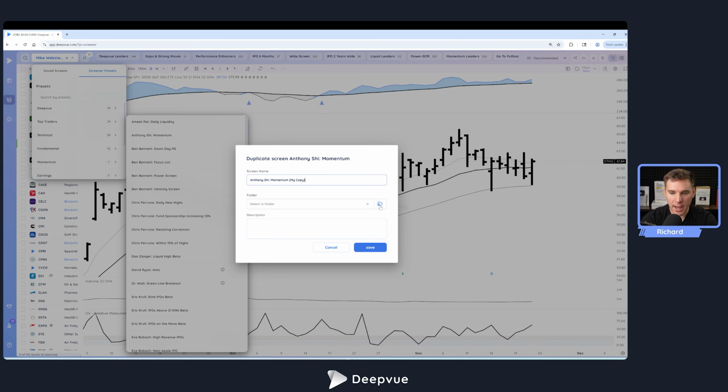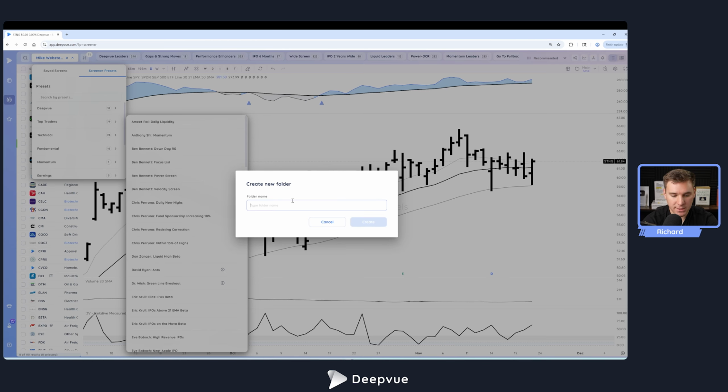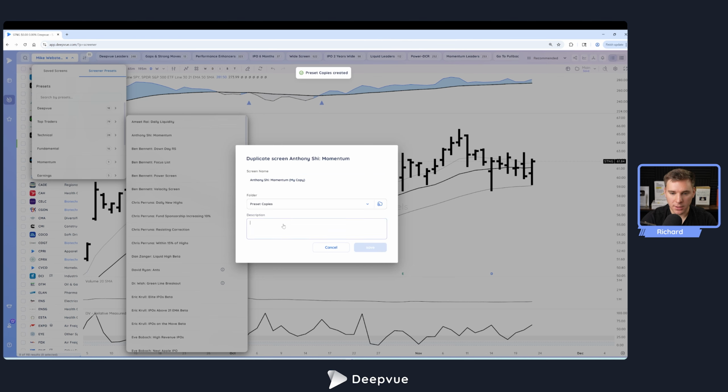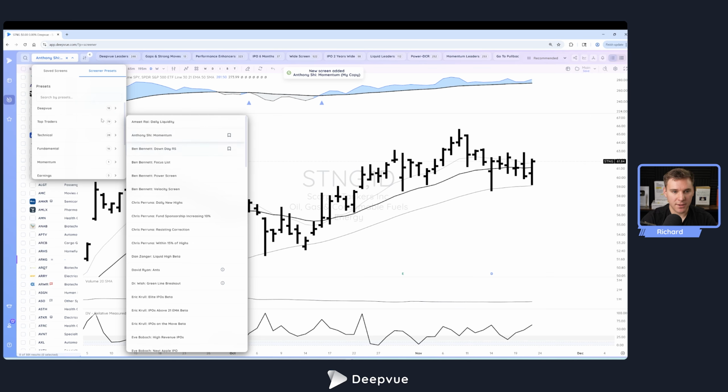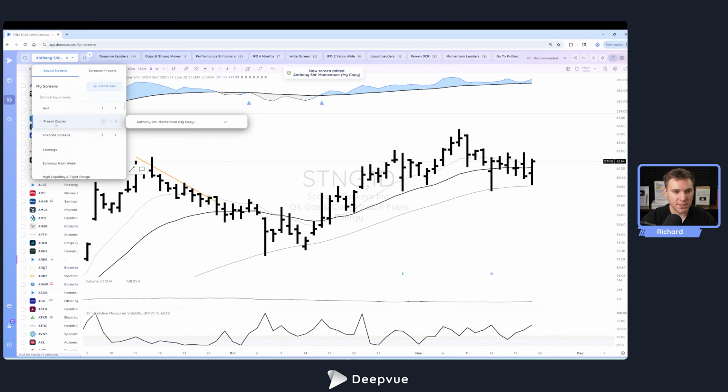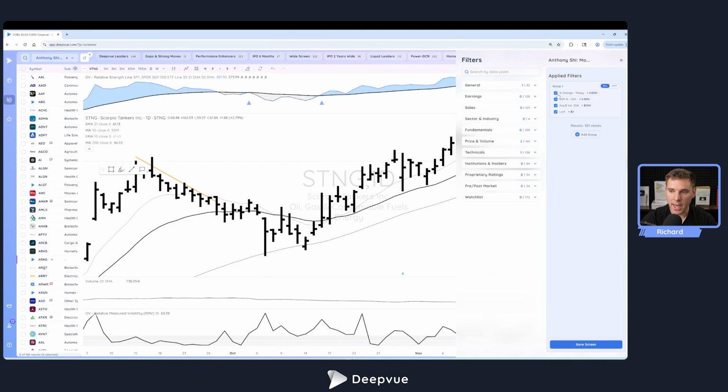And I'll go ahead and add a folder that says preset copies. Click create and add a description. I'll do a real description. My copy of the preset. Click save. And now under saved screens, under preset copies, here's my copy of that preset. It's loaded now. And then I can go ahead and adjust any of these criteria as I would like to.